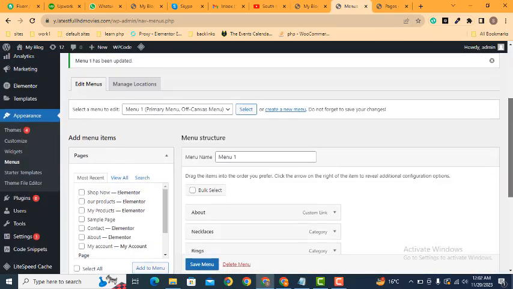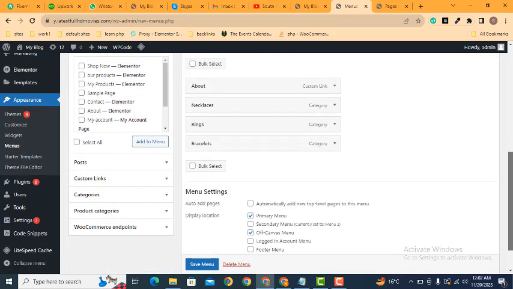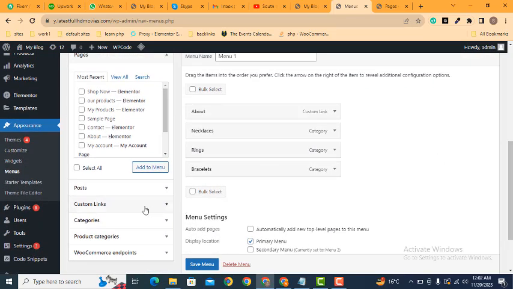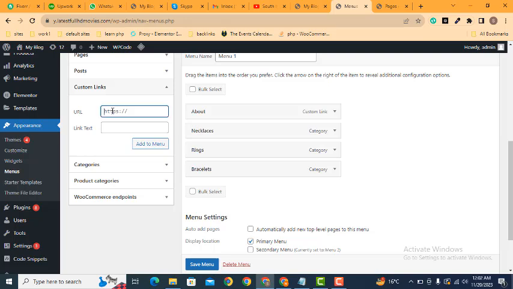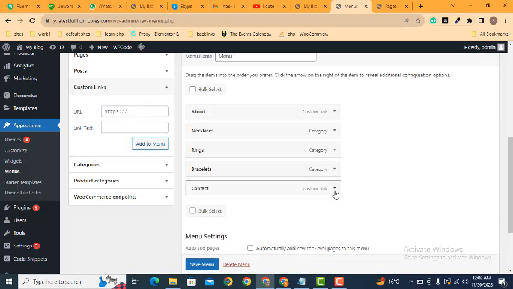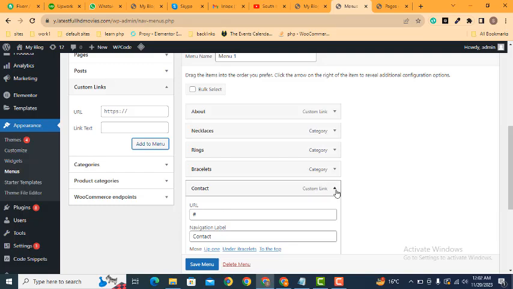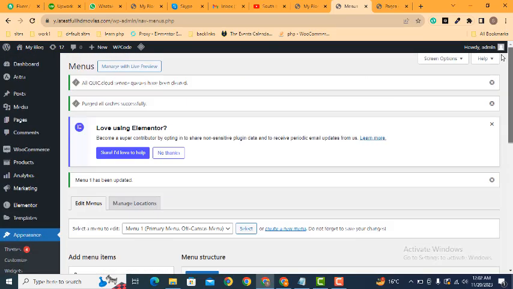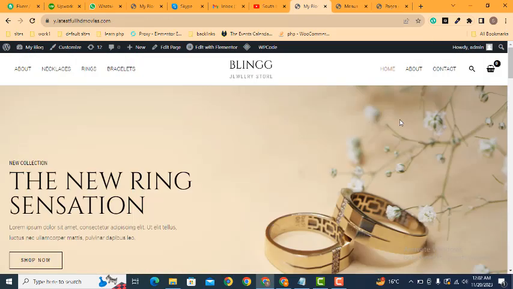So now if you haven't created any page and want to use this one, you can just add a hash in the URL section. After that you can give a text, for example Contact. After that you can replace this URL with the contact page link. So in this way you can easily use custom links in the WordPress website menu.